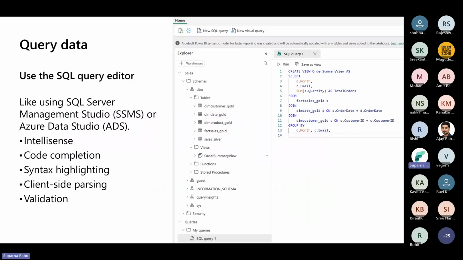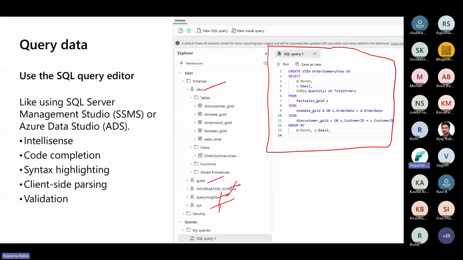Fine. Next, querying the data. Here you can see how the data warehouse SQL user interface looks. You can see schemas. There is the dbo schema and the guest schema. These are all default schemas. In this there is a tables section. Here we have four tables, three gold and one silver. You can directly create tables, views, scalar functions, and stored procedures, like in SSMS.